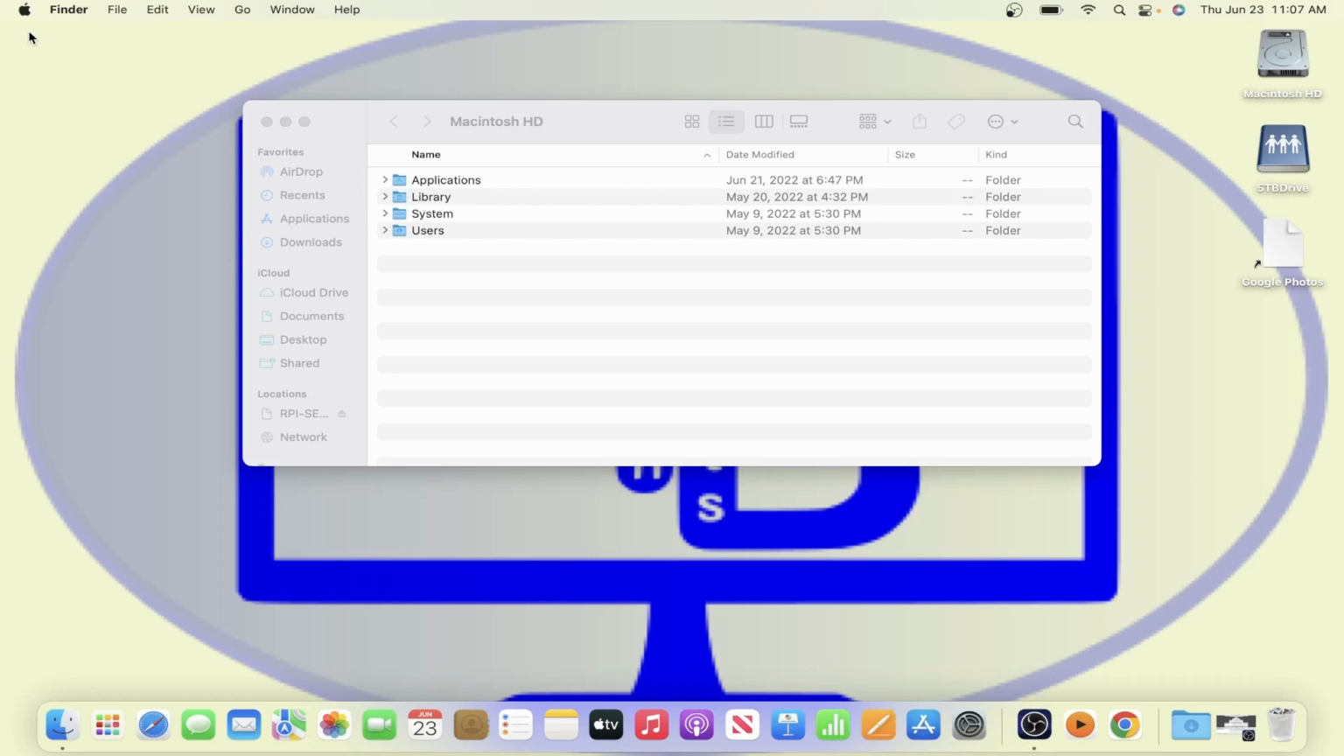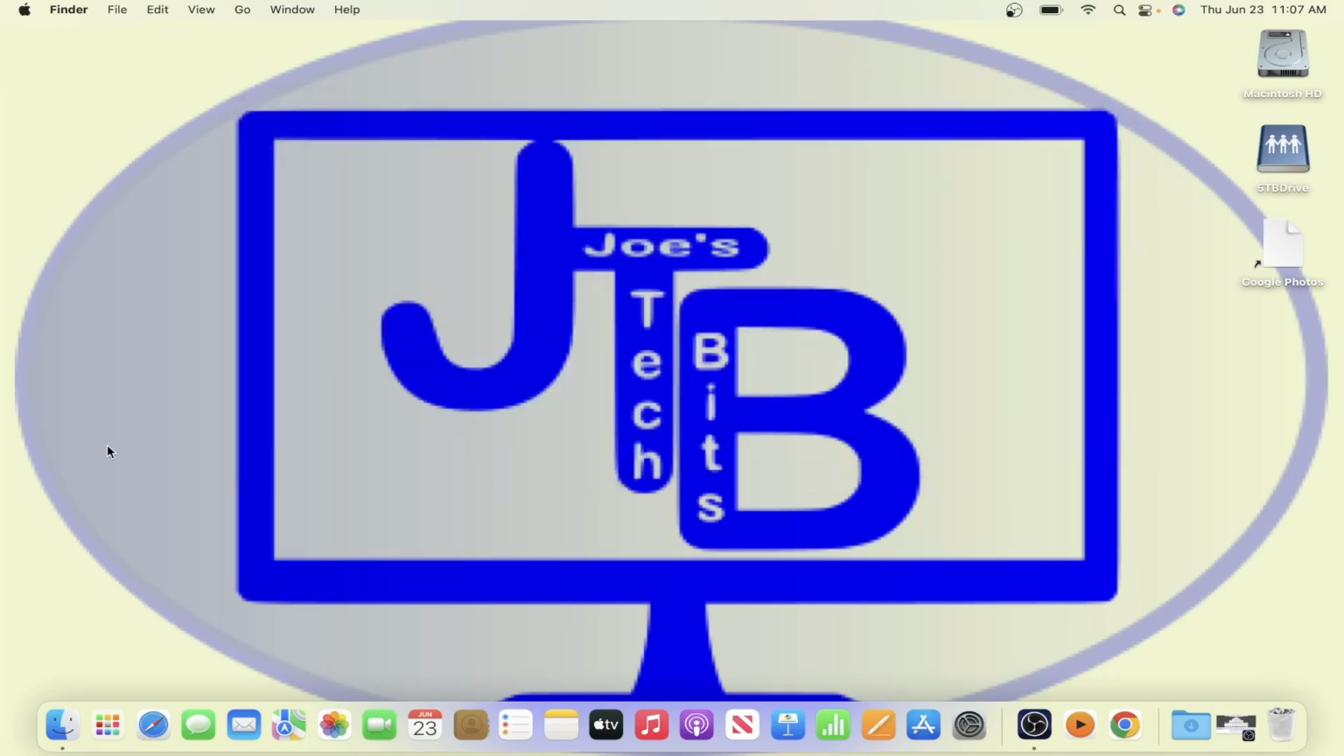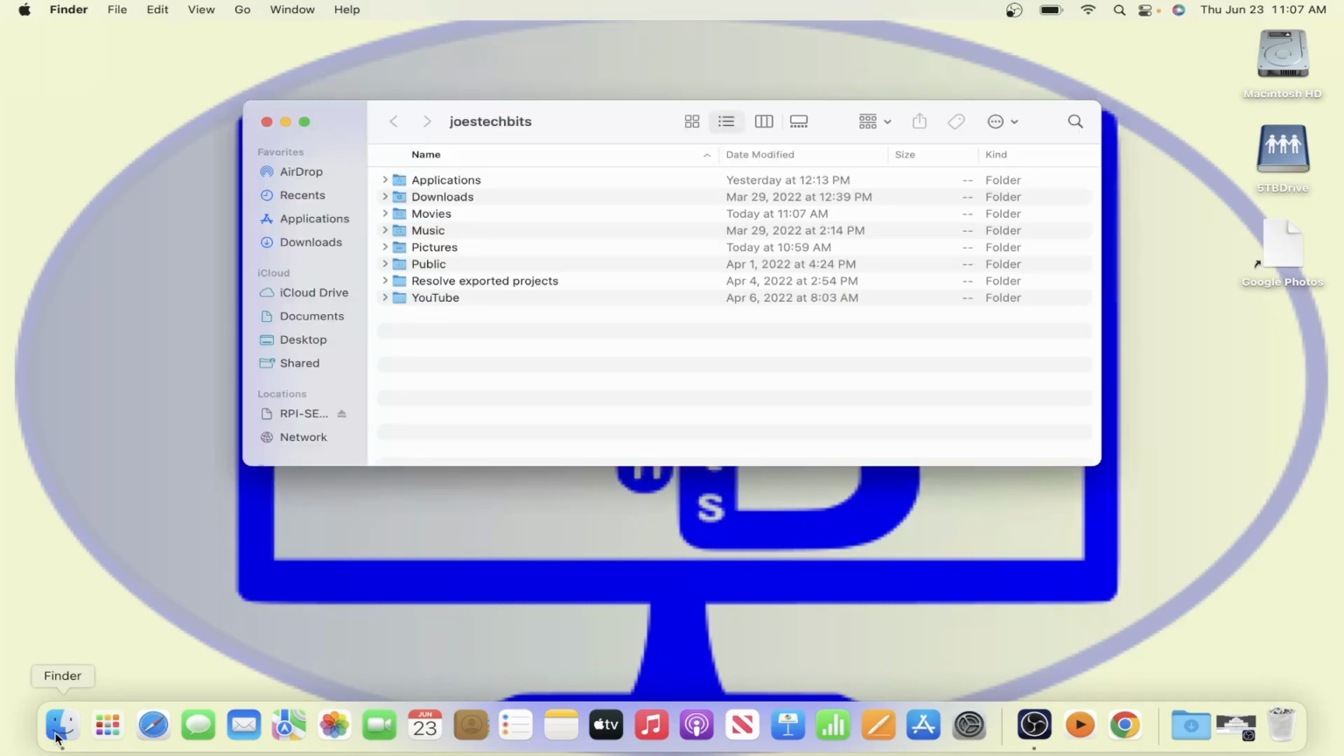But there's another way you can get to the files. We'll close this. You can go down here to Finder. Now, one thing about Finder, you notice there's a search function here. So if you wanted to find a certain file or folder, you could do that right from here. But if you notice, this brought up all my folders for Joe's Tech Bits, my main folders.